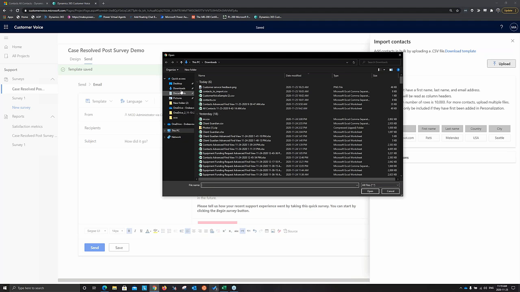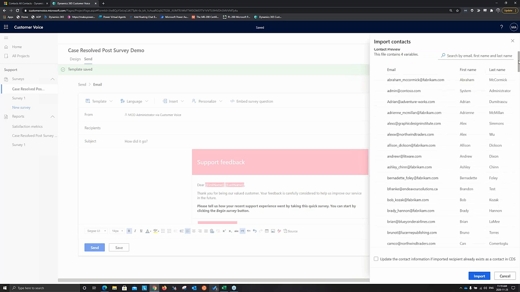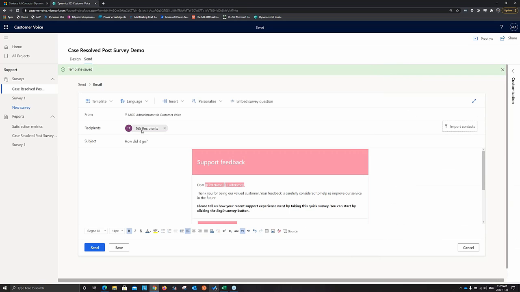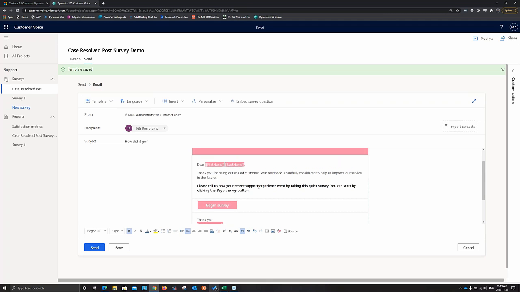So we upload our contacts through here. I've exported these contacts from Dynamics 365, and I'm just importing them back into here. We can see we have a giant list of all of our contacts, their email, and their first and last name. So we can import our contacts here. We'll see we have 165 recipients here. So 165 people will receive this email with the link to the survey, and their first name and last name will be replaced for each recipient, and we can send off our survey here. This will send off the survey, and they will be able to start submitting responses.